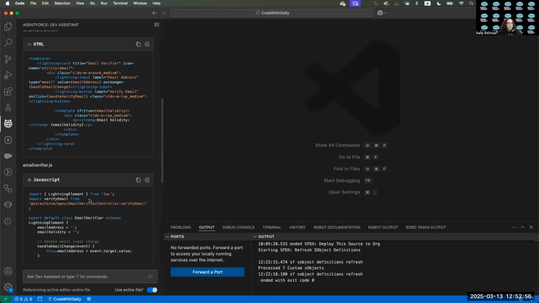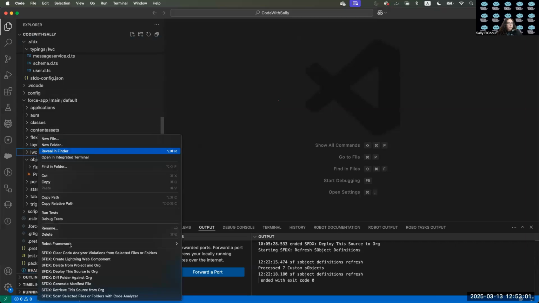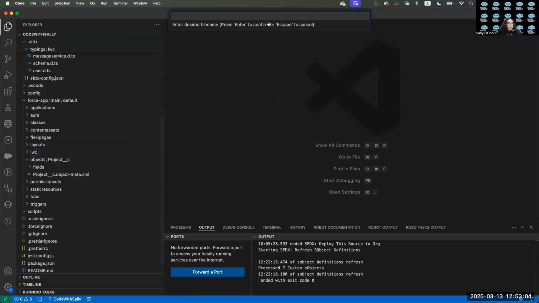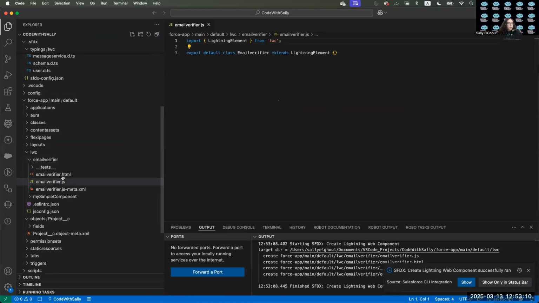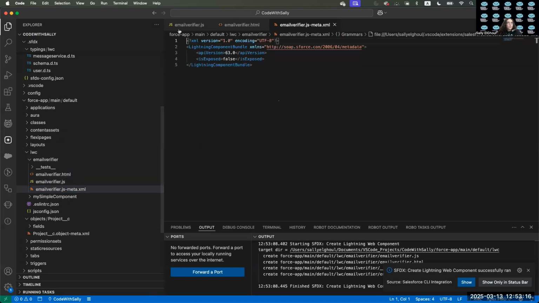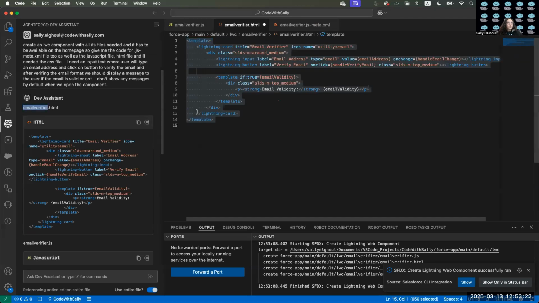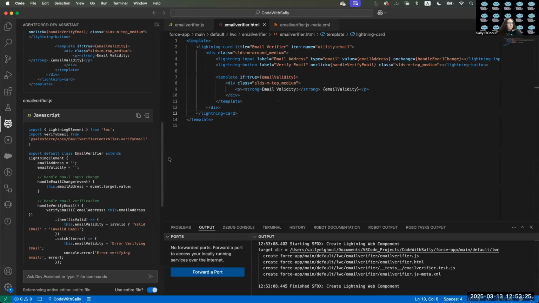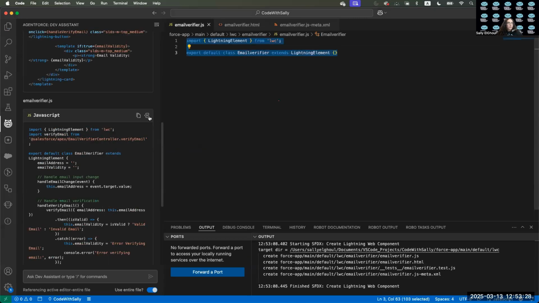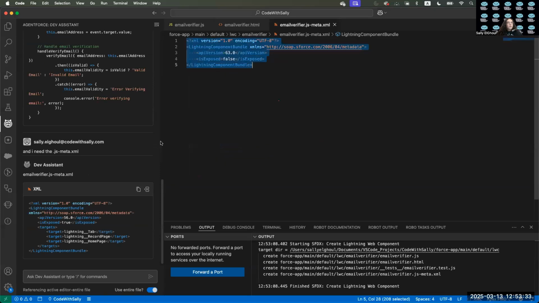So we can try it together and see what's the output it gave me. I will go to LWC here and I will create a new Lightning Web component. I'll give it the name that we have and I'll say I want to generate it. So it opened the HTML, JavaScript, and meta. And then I will go to the Agentforce. So here, that's the HTML first, so I will replace it. And then I will go to the JavaScript. I will copy everything and replace the output. And then the meta file as well, I will replace everything with the generated output.